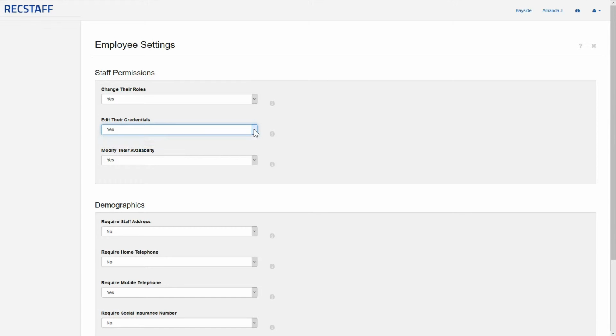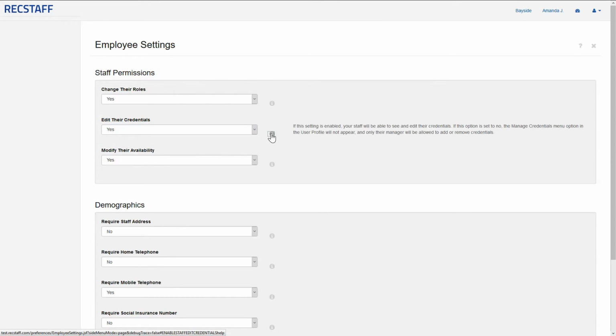If you haven't had a chance, watch the Preferences tutorial to go through all the preferences that you can set in RecStaff. As well, clicking on the eye icon beside each preference gives you a clear definition of what the preference is for.